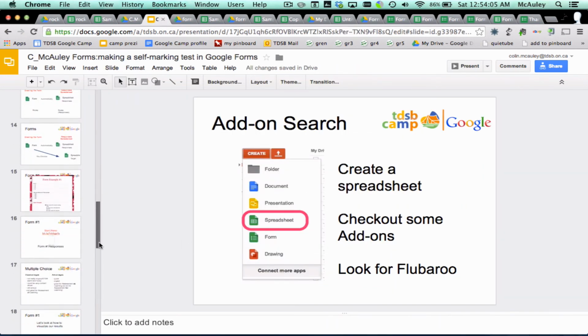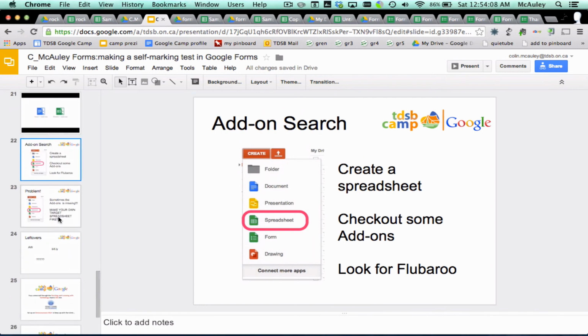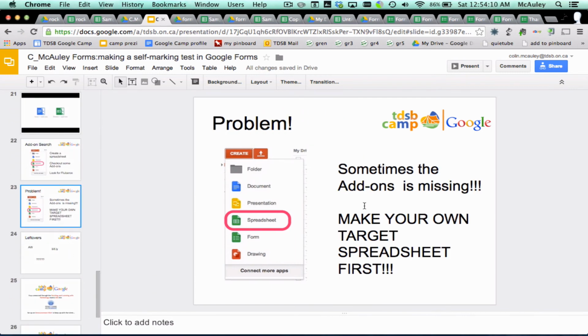Okay, let's go through and see if there's anything else in my presentation. Here's one thing I find though, and I don't know if it's just within the TDSB, but when I actually make a form and it automatically makes a spreadsheet for me, sometimes I find that the add-ons thing is missing. And I kind of have to do it like it's a script, like the old way. So what I do in that case is I just make my own target spreadsheet, and I'm able to then direct the questions to that particular target.